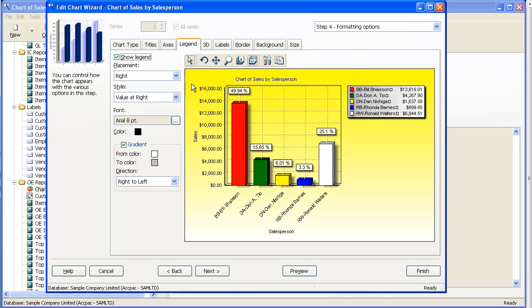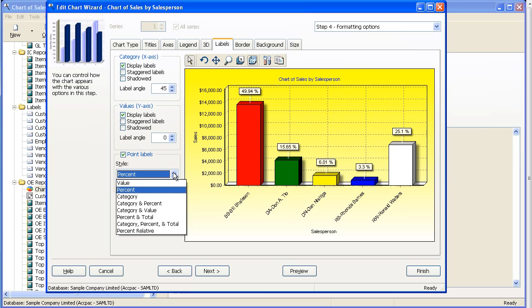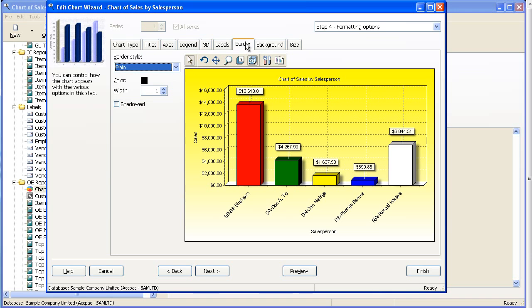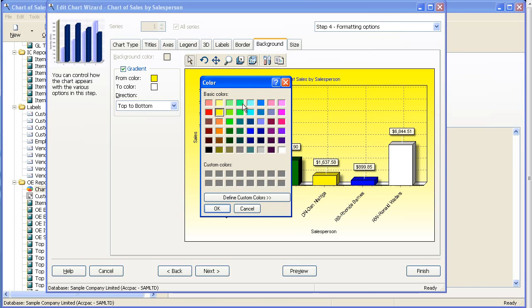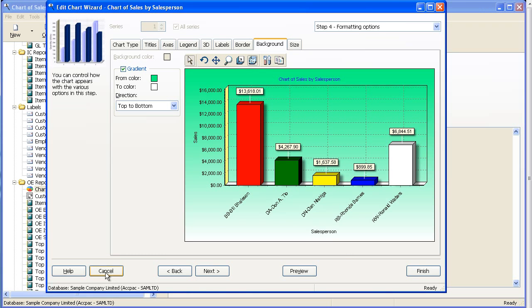And then you can say, do I want a legend over there? Maybe you don't. You can go in on the labels here and say I want category and value on there, or just the values on the top of each one of those. And you can work with all the characteristics of it. Do you want a background color, that sort of thing. So you can really play around with these charts there as well.